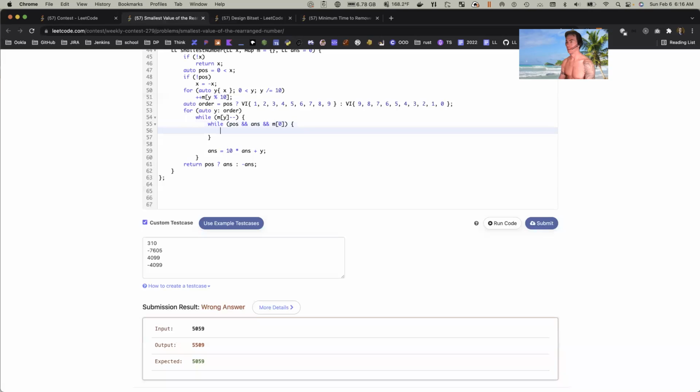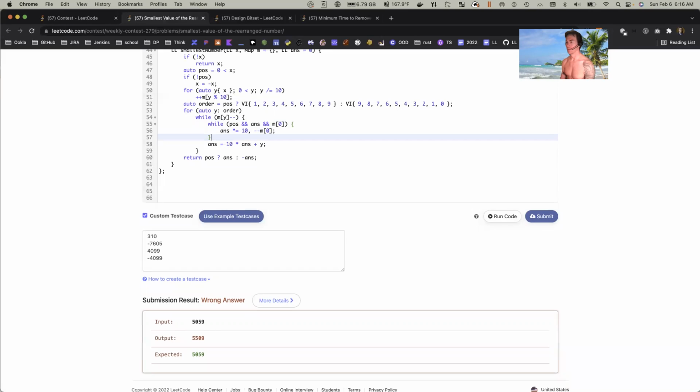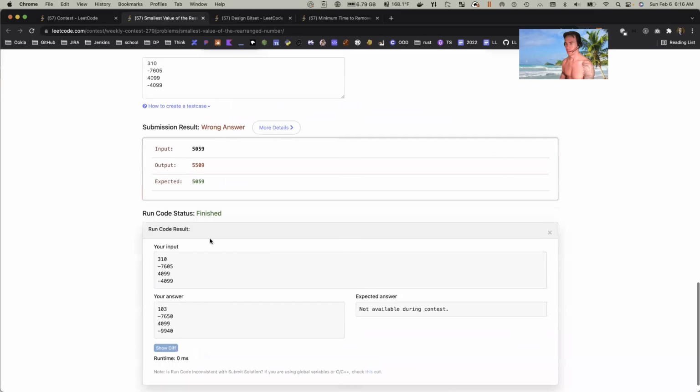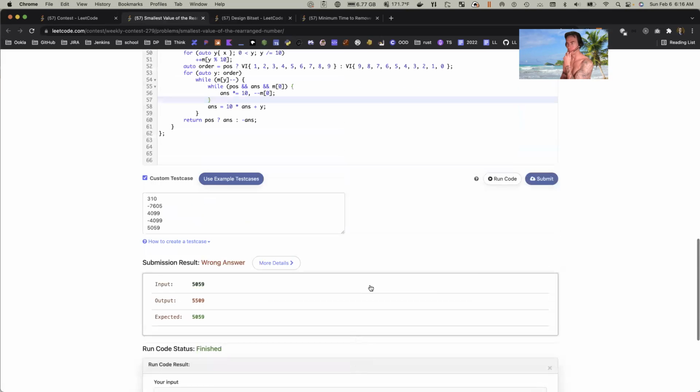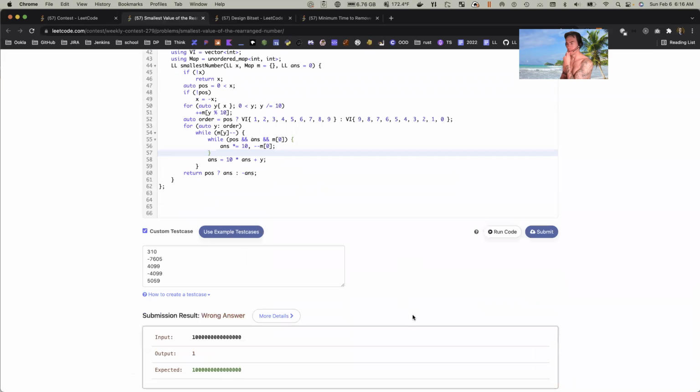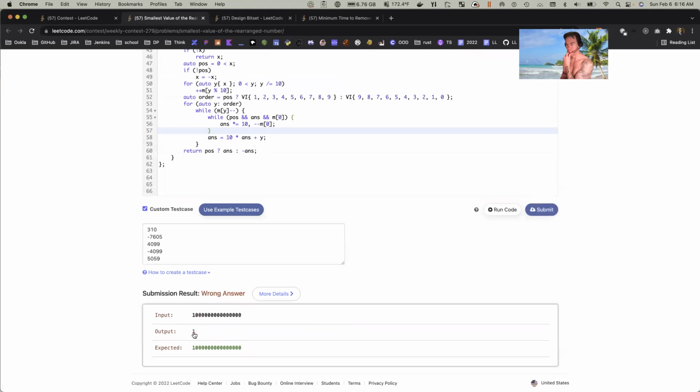While times equals 10, m sub 0 minus minus. All right, it's positive, there's an answer, and there's a 0. All right. Otherwise, we'll take the y. I think that works. All right, 5059. 5059. Okay. No. 1.